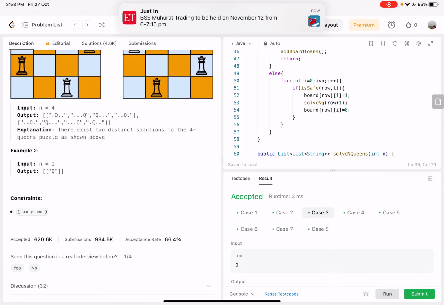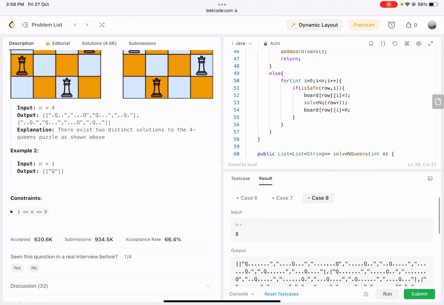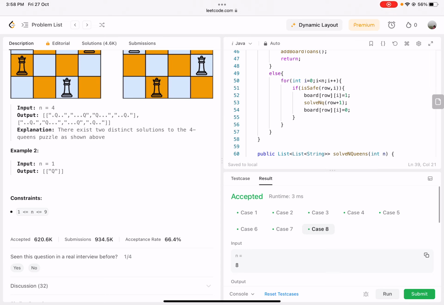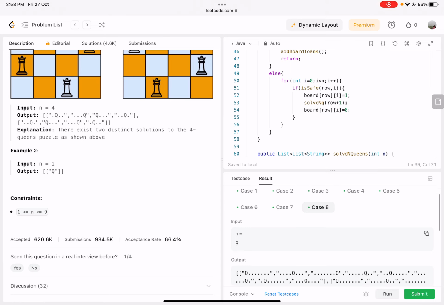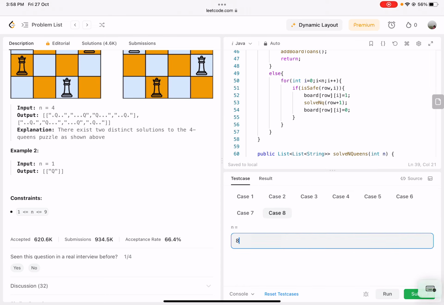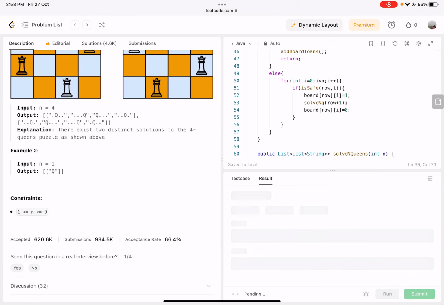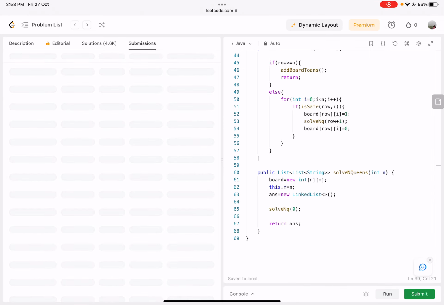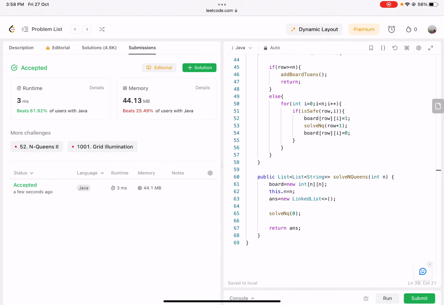Okay, and let me try 9. Okay, looks fine. Let's submit. Okay, looks like it passed.